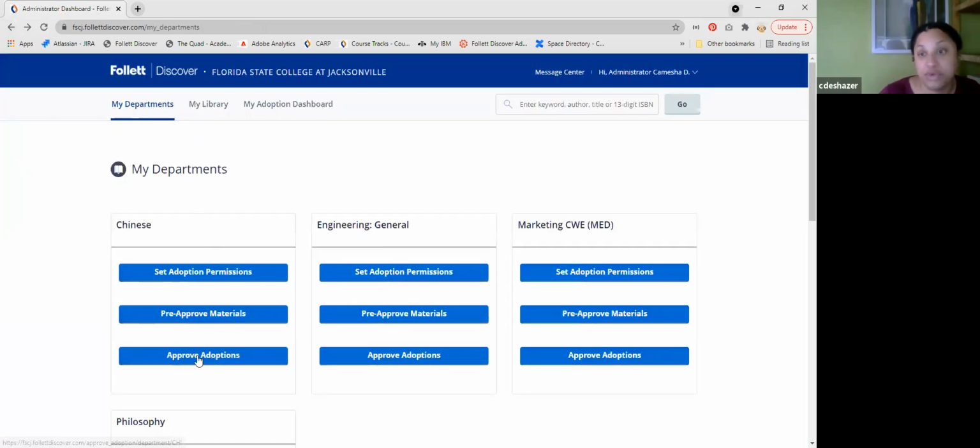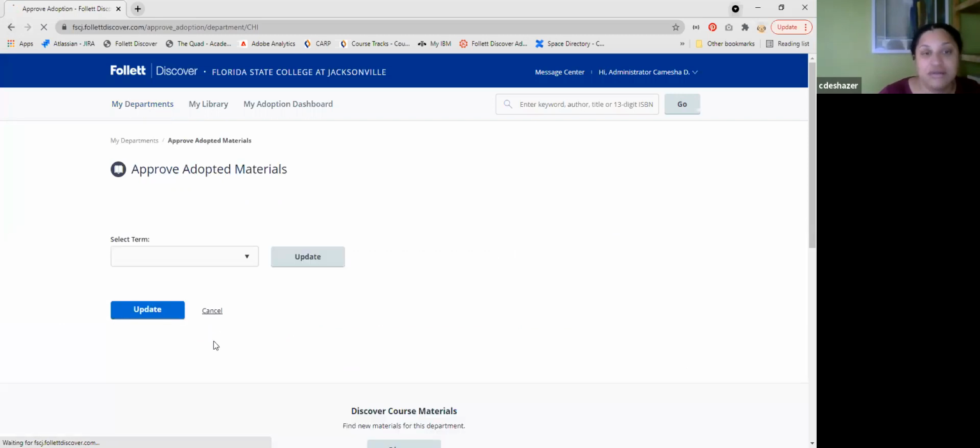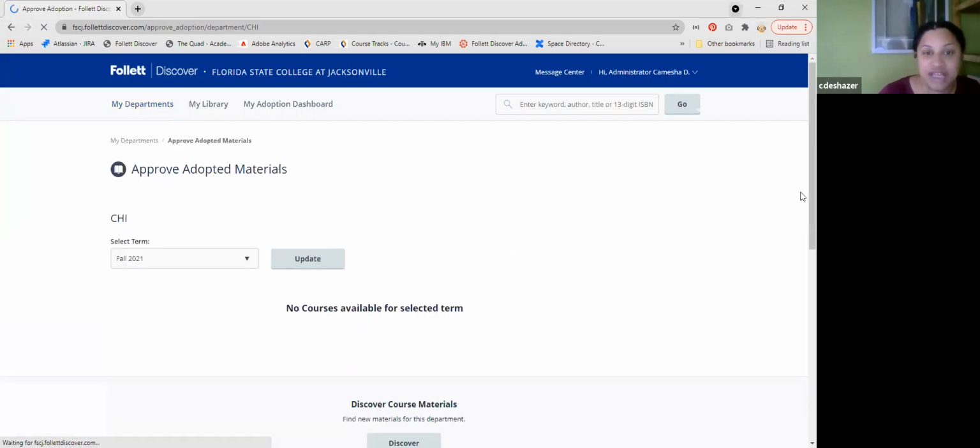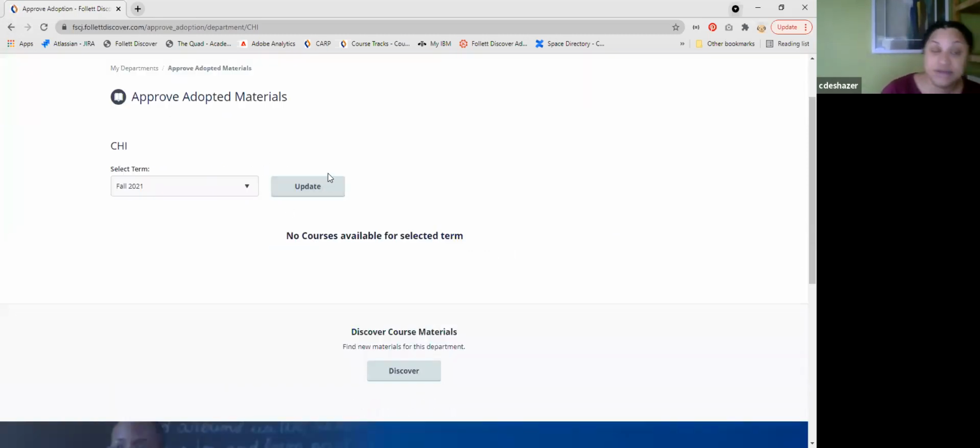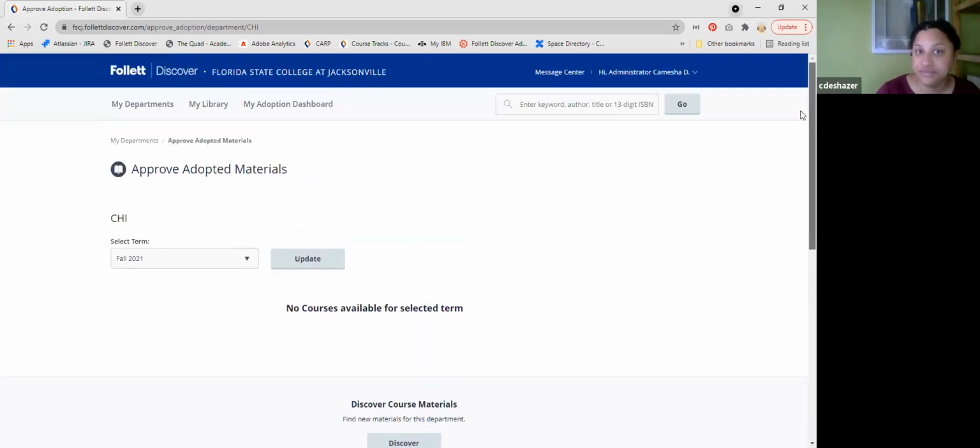And you can also approve adoptions from this third button. So I don't have any adoptions here to approve, but if I did, there would be the course listed, and under the course would be the list of materials that have been adopted, and I could approve or reject each of those adoptions from this screen here. So that's about all that I would cover from the department administrator workflow.